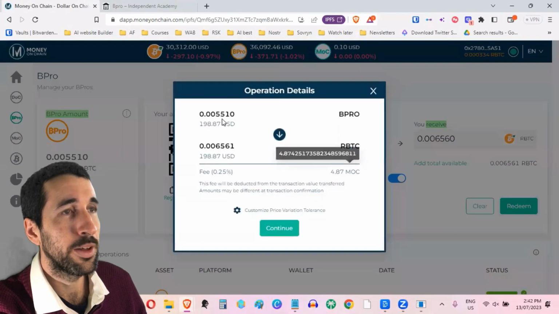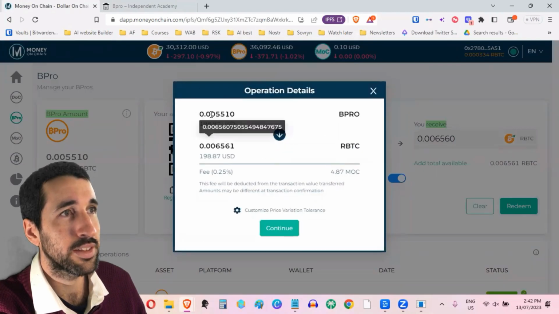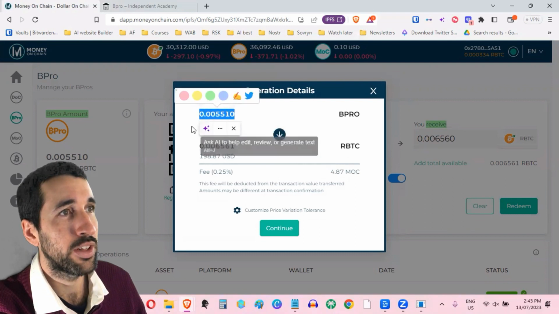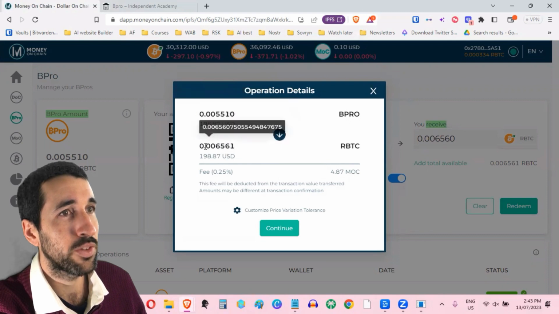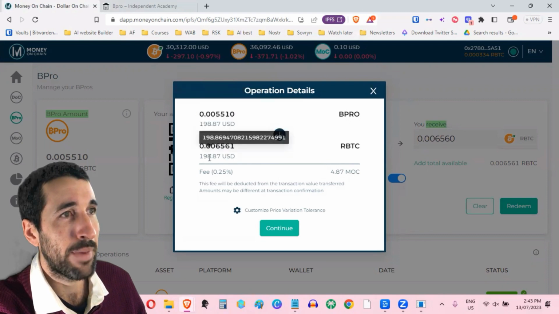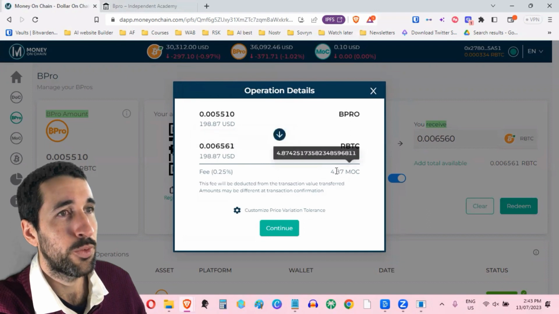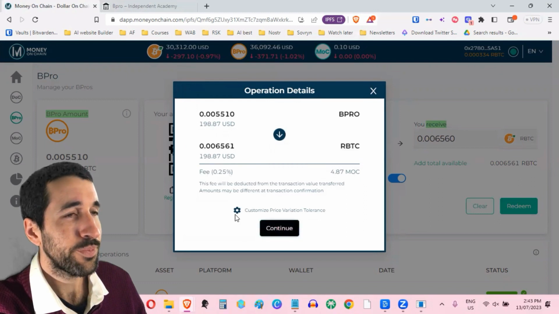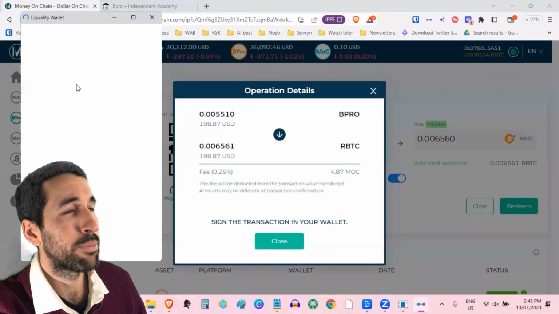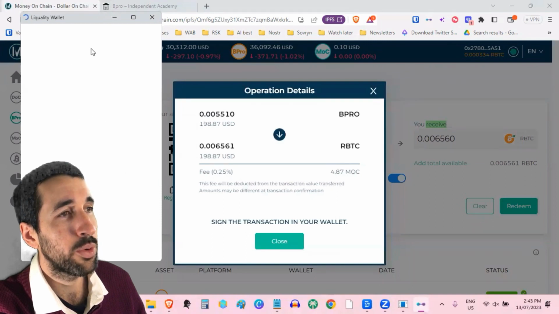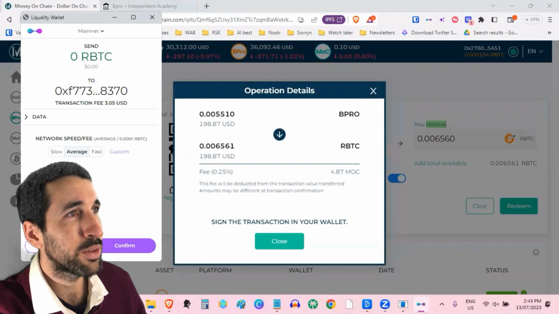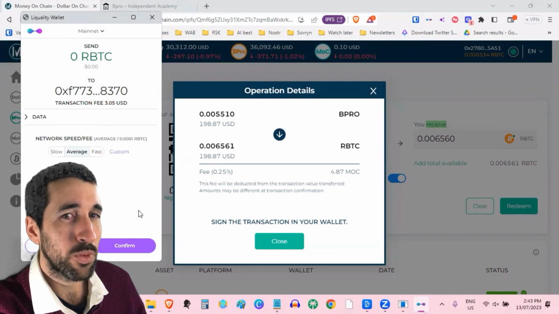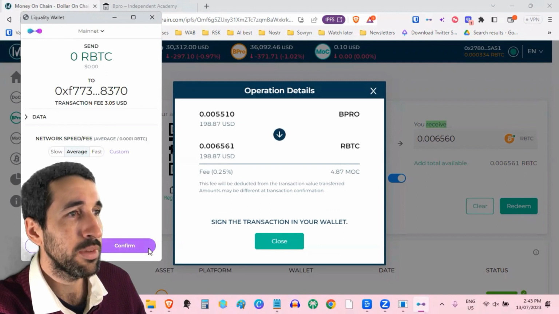Now we get the little confirmation where it's telling us exactly what we're doing. So we're giving up this amount of Bpro worth $198, and we're getting this amount of RBTC, which is worth the same amount, and the fee is 4.87 MOC tokens. So we're gonna continue, and then we're gonna be prompted to accept the transaction in our wallet. Depending on the wallet you're using, this might look slightly different, but they all work roughly the same way, and all you need to do is to confirm.